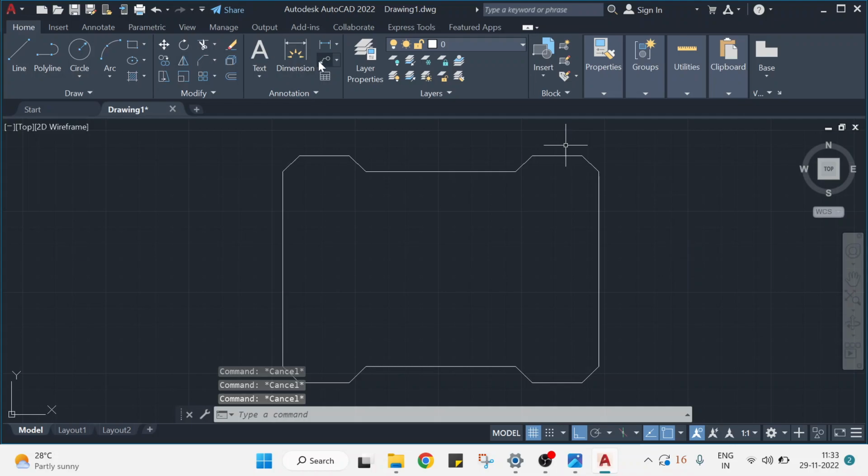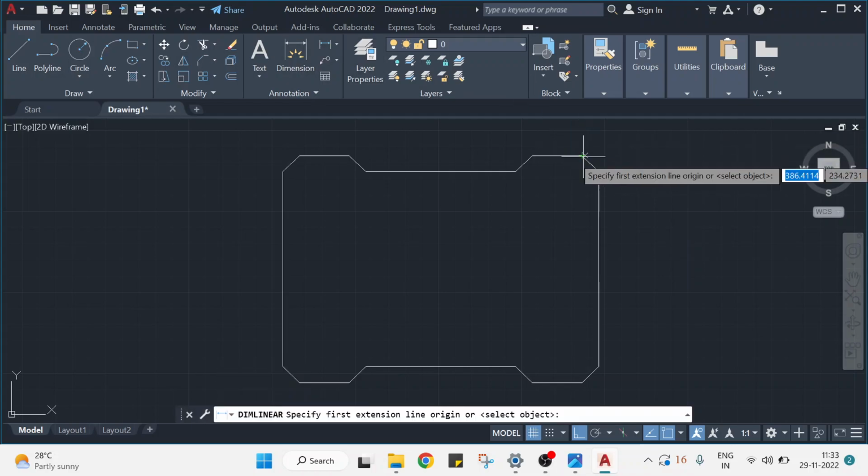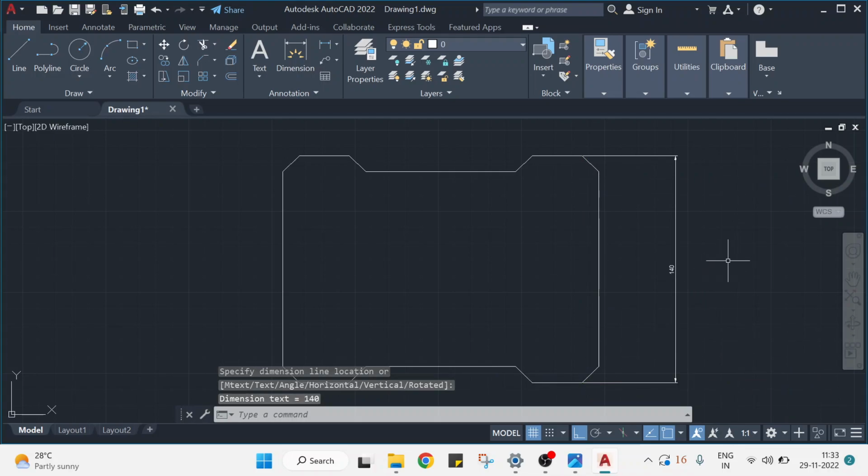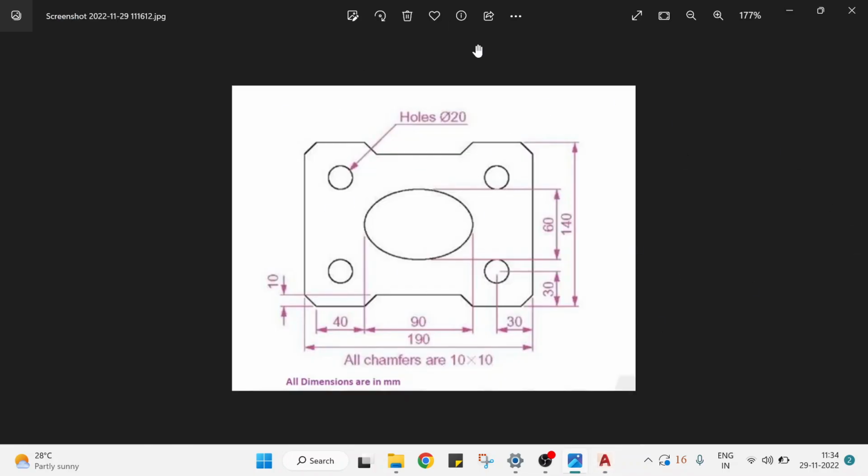Now if I measure the distance between this point and this point, it is 140. So this is the reason why I initially kept the distances 130, right? So now it's clear. Now the outline was covered, so now I want to draw the inner lines.